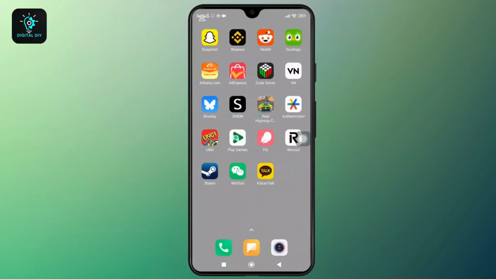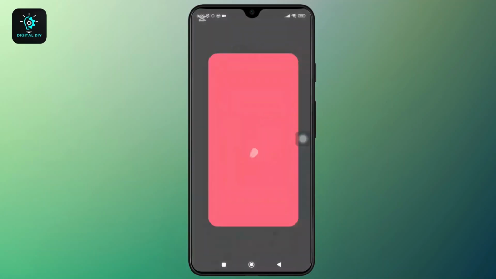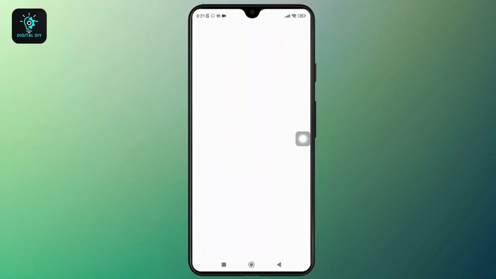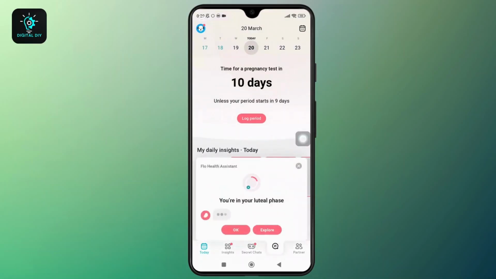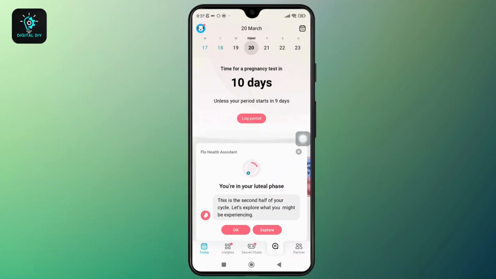So first things first, you need to download the Flow app from your Google Play Store or App Store, and once you have installed it, simply open the app and log in with your account. And if you're new to Flow, simply sign up and follow the on-screen instructions and make sure to accept all terms and conditions to proceed.